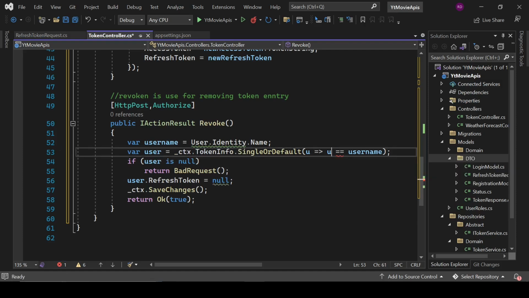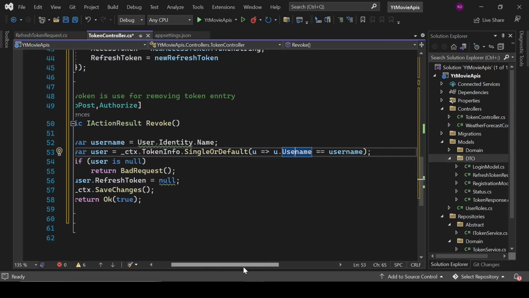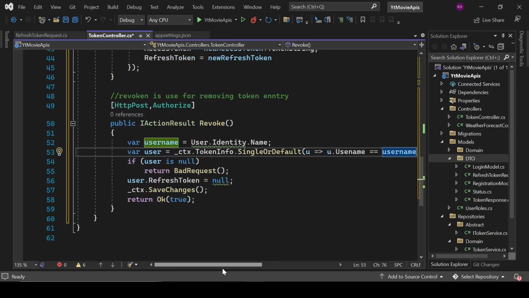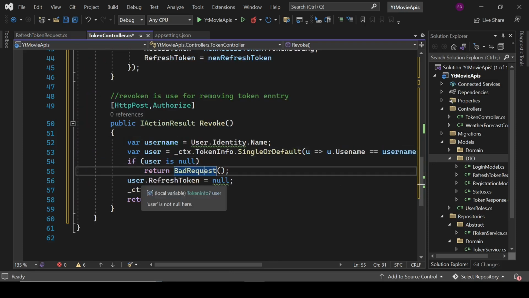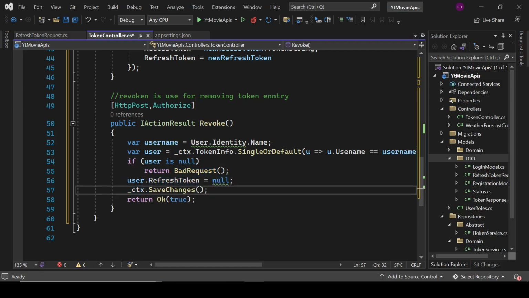So here, u.username, I have made a spelling mistake. I forgot to write R here. Okay, and if user is null, then bad request, otherwise set refresh token to null and save changes. Fine.